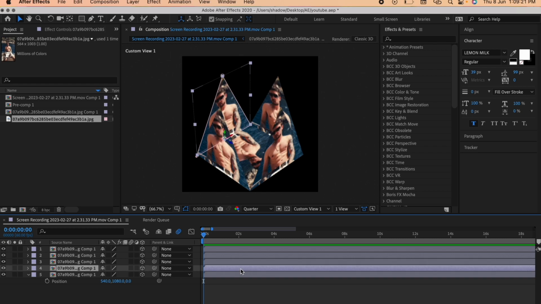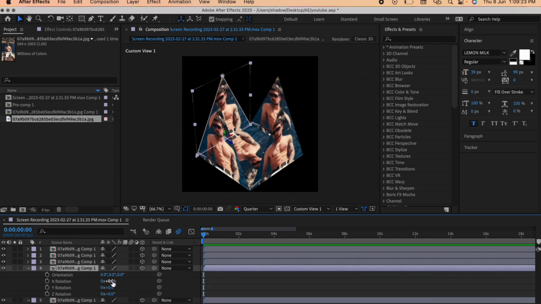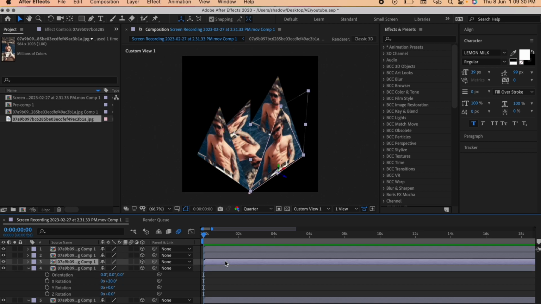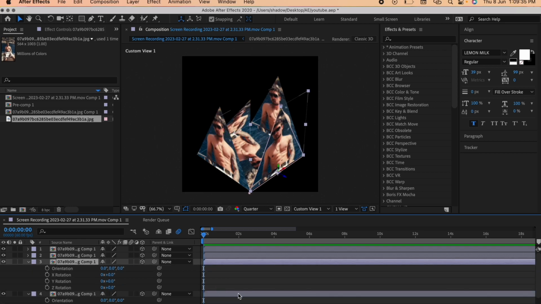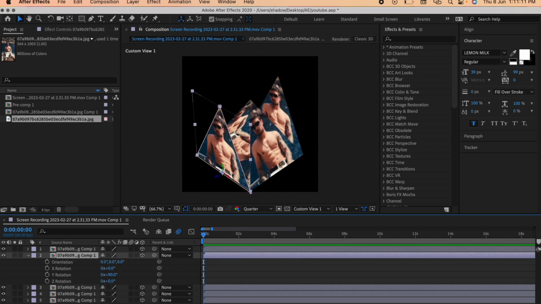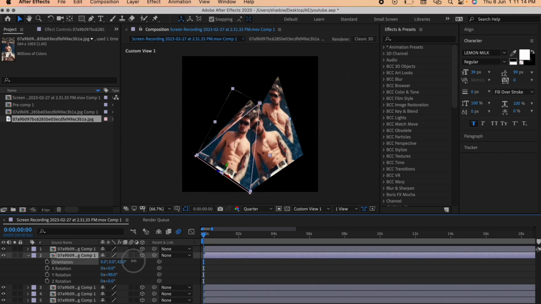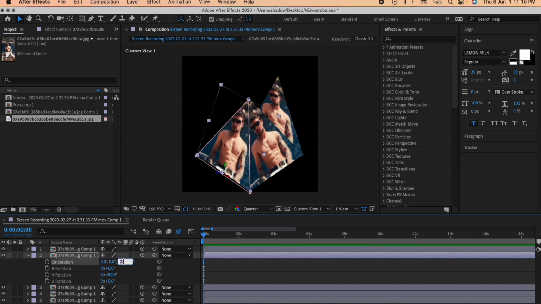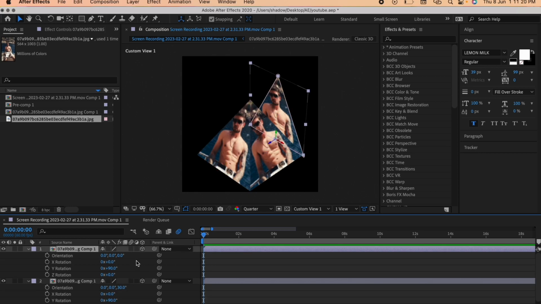Go to the second bottom clip, press R on your keyboard and change the X rotation to 30. Go onto the layer above that clip, press R on your keyboard, X rotation to 330. Go to the second clip, press R on your keyboard and change the orientation third value to 30. Go on the topmost clip, R on your keyboard, the orientation third value to 330.